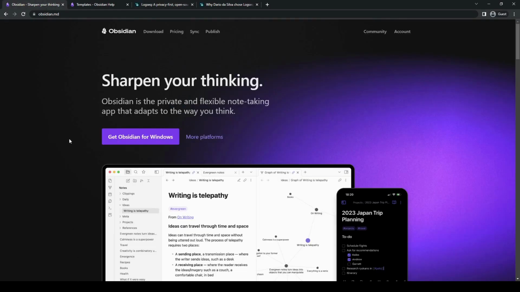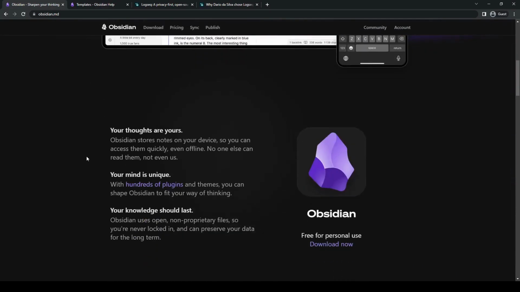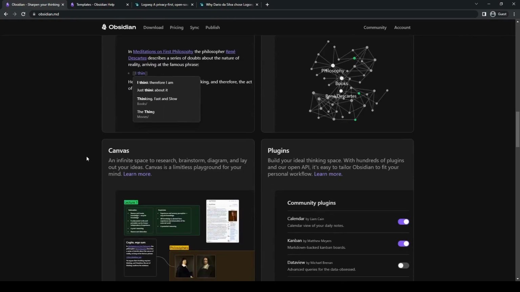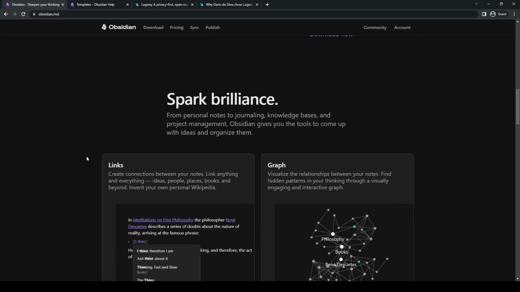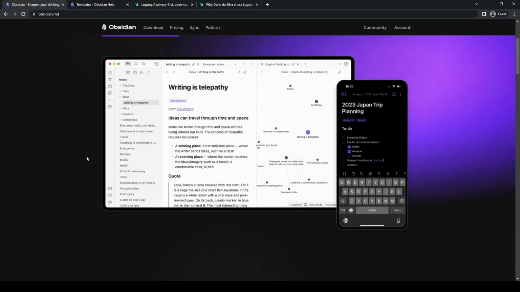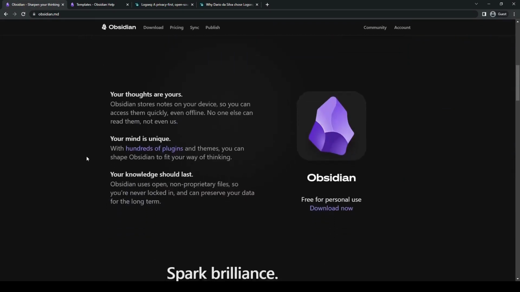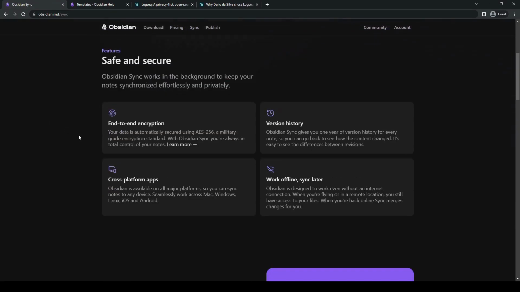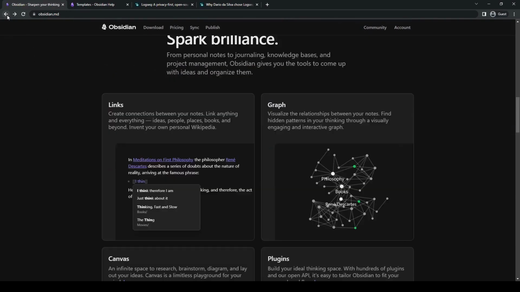So what is Obsidian? Well, Obsidian is a powerful note-taking and knowledge management tool, and it has gained a significant following among productivity enthusiasts. It is built on top of the Markdown language, making it highly customizable and flexible. Obsidian uses a local-first approach, which means all your data is stored on your device, giving you full control over your notes. Now let's take a look at some of Obsidian's notable features.